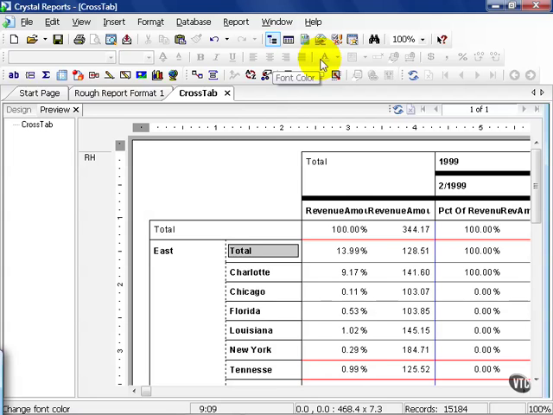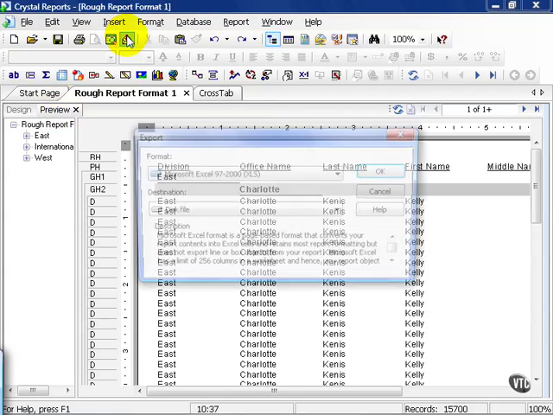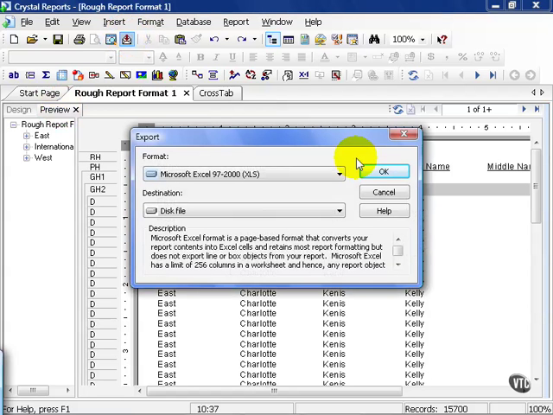In this movie, we're going to go over the options when exporting to Excel. Let's go back to our rough report format support file. Let's take a look at our preview, and let's go ahead and export. Now there's two different options. One you get with Excel 97-2000, and then the 97-2000 with data only. We're going to look at the first option.